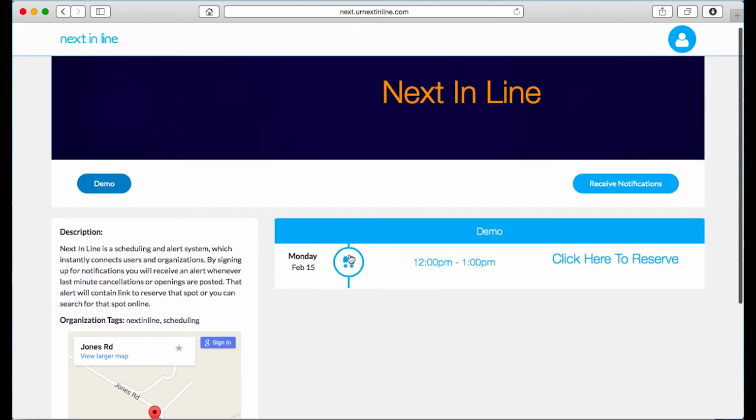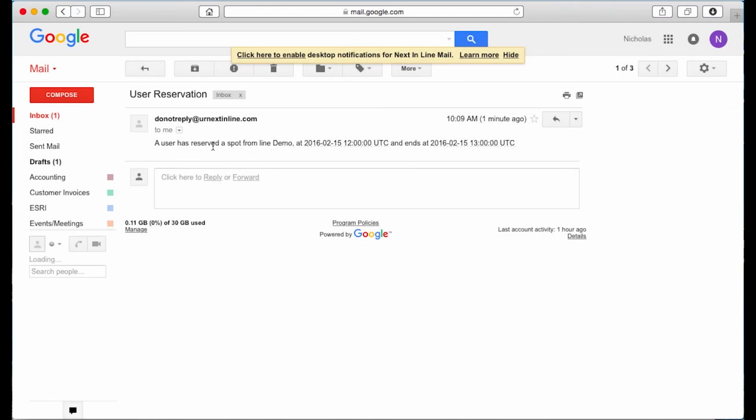This is what the timeline looks like, and it is easier to see all of the spots you have posted. This is what the email notification will look like when a user reserves a spot. It tells you the spot name and the time of that spot.